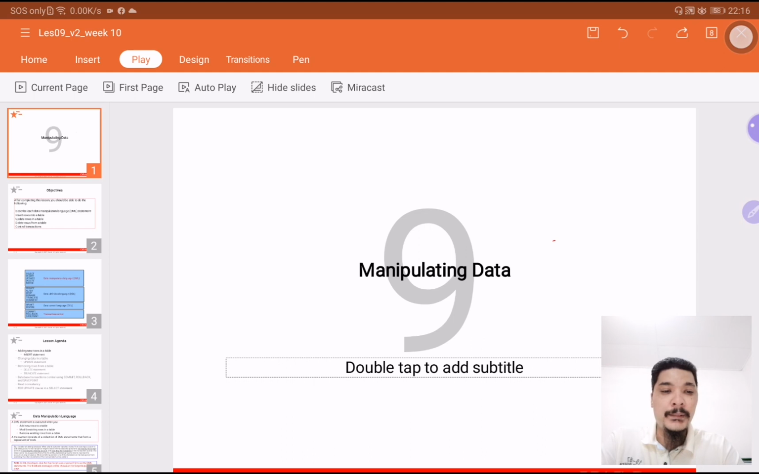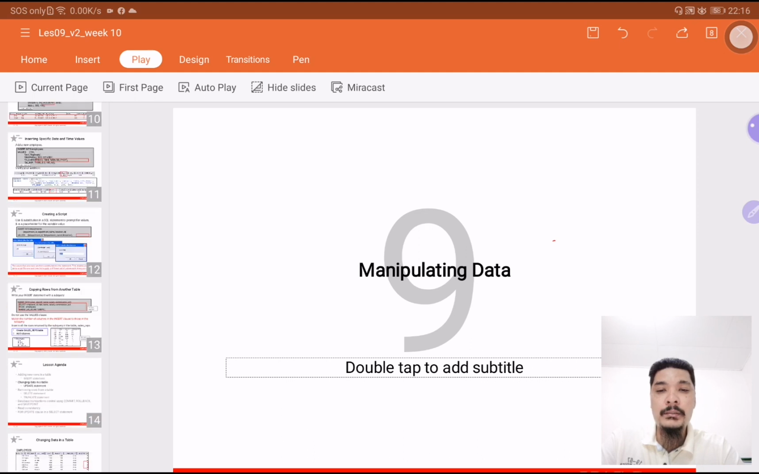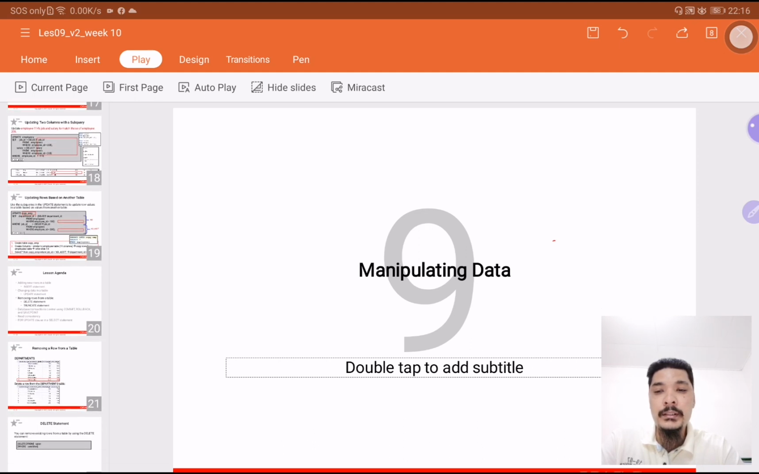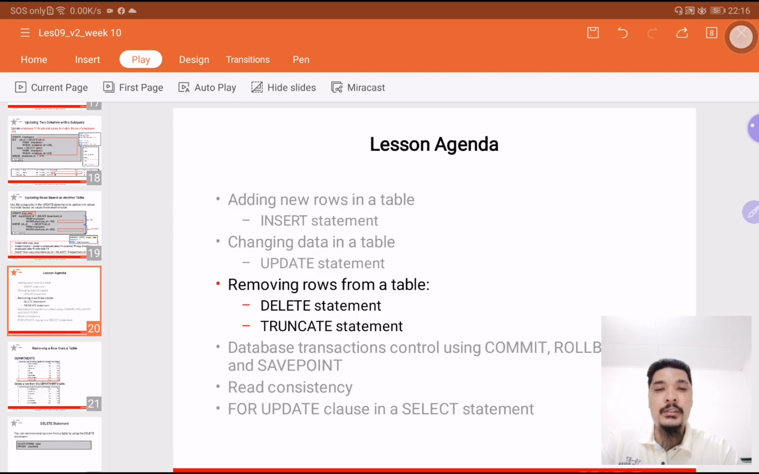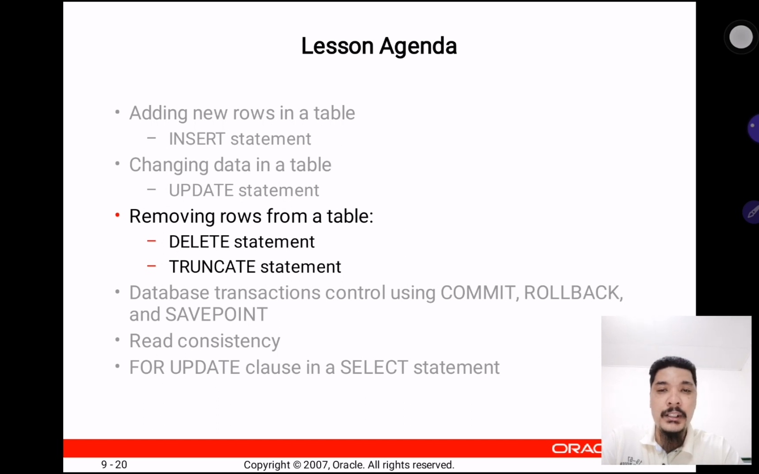So jumpa lagi in lesson 09 week 10. This is part 2 of lesson 09 week 10. Previously in part 1 we stopped here, until updating rows based on another table. So for part 2 we will continue from this lesson agenda: removing rows from a table, the delete statement, and also the truncate statement. Okay, so let's start.